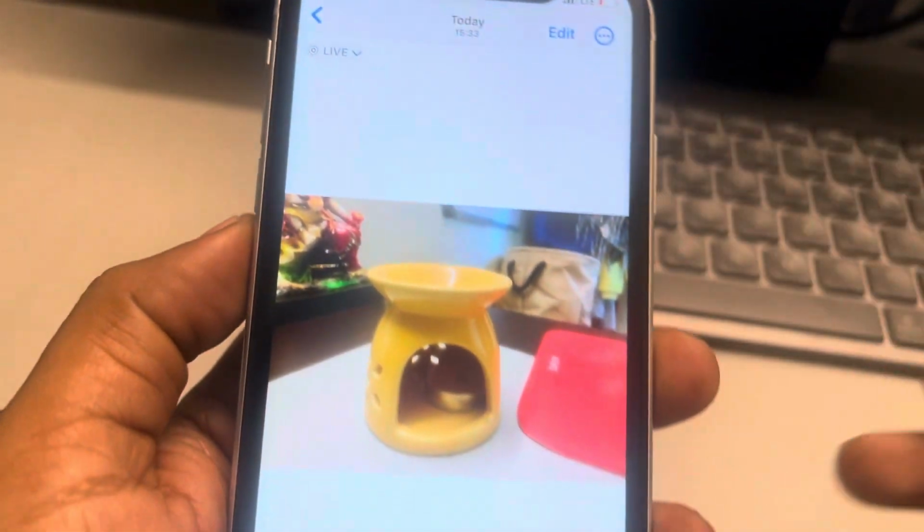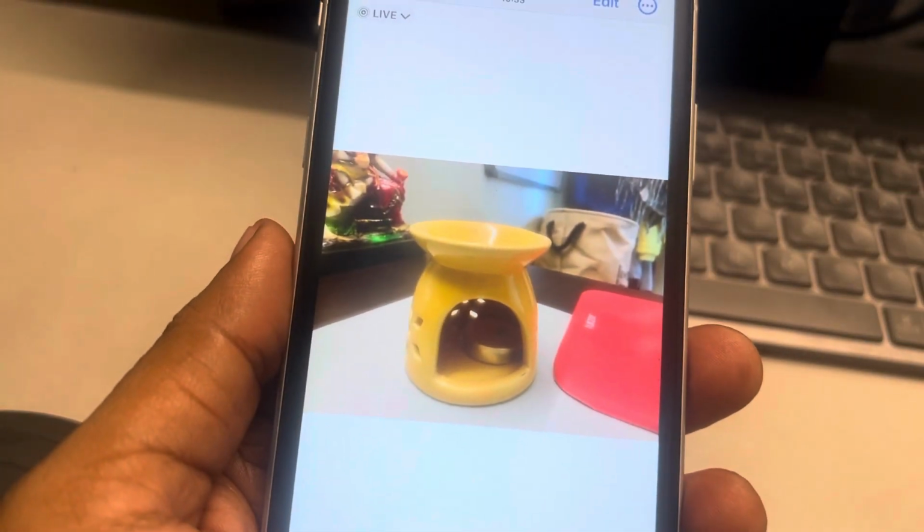Okay, and that's it. You have fixed the blurry pictures on iPhone for free.